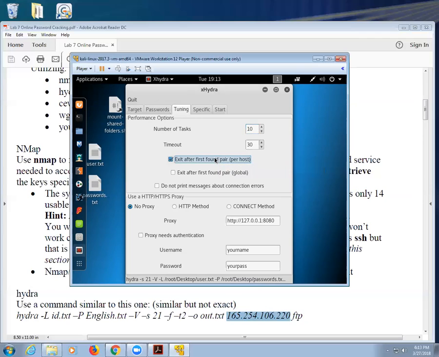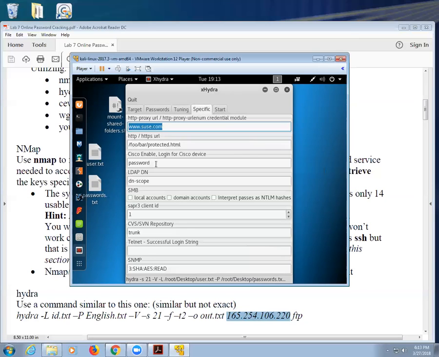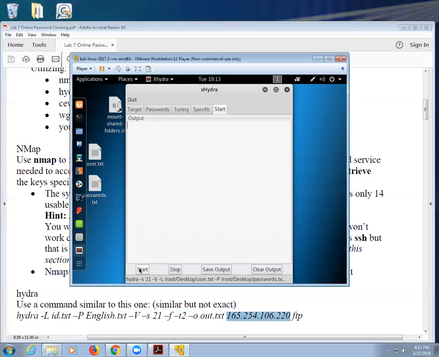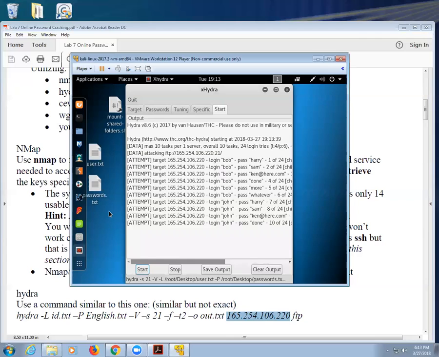If you check this, once it finds one, it'll stop. And you'll know. Then you got to go and do the next one. So it's up to you whichever way you want to do it. But I'm going to do that way first. If you need to put any information in here, you can. You have to figure that out on your own. Then you got to click start. By the way, you do have to put something there.